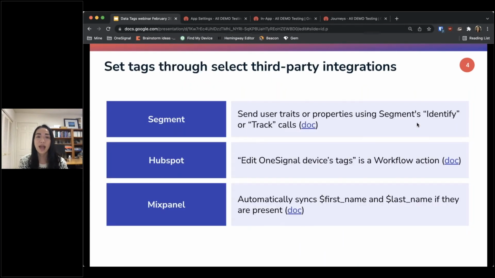And then finally, we have integrations. With some of our integrations, you can easily add data tags to your profile. With Segment, you have syncing of the user traits and properties as data tags. With HubSpot, you can also edit OneSignal data tags as part of your HubSpot workflow action. And with Mixpanel, they're automatically syncing first name and last name if that information is available in Mixpanel to begin with.